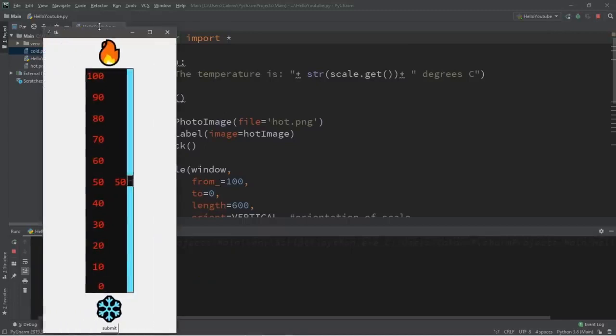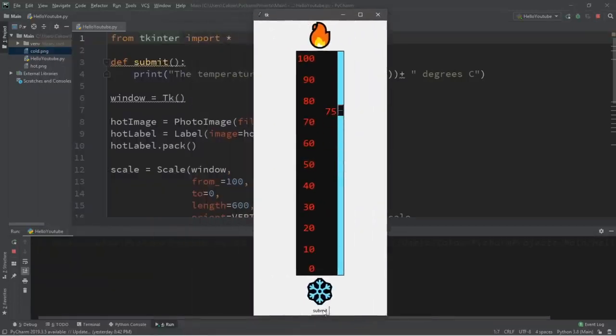And in this video, I'm going to teach you guys how we can create a sliding scale in Python. So sit back, relax, and enjoy the show.